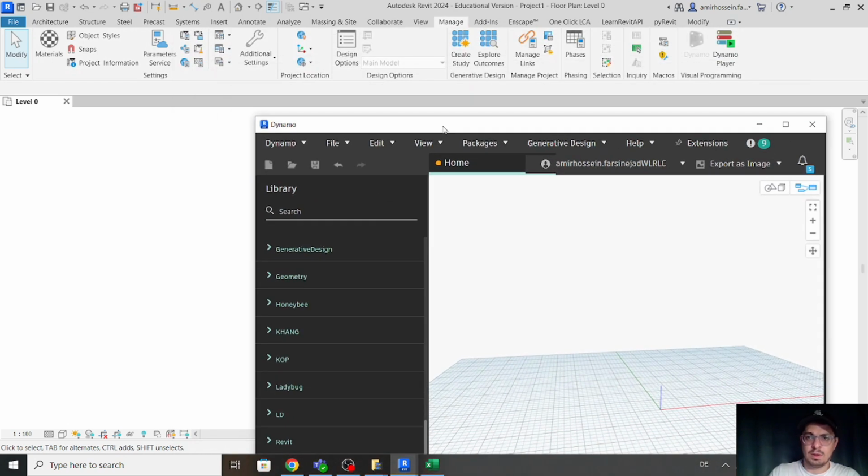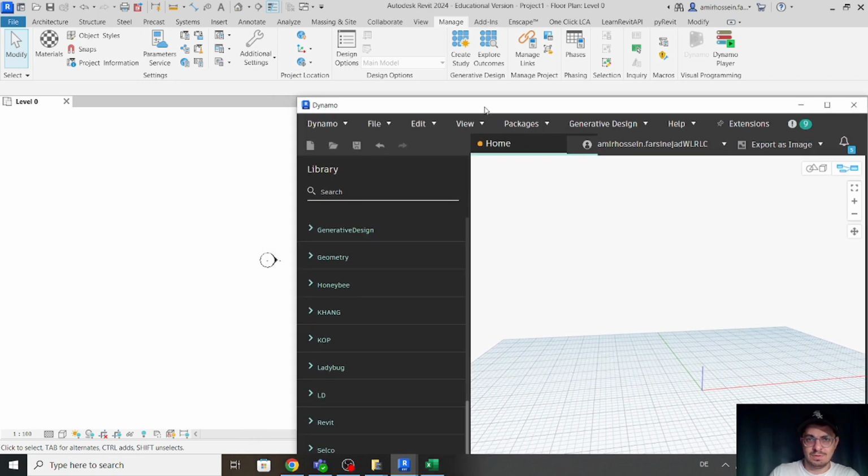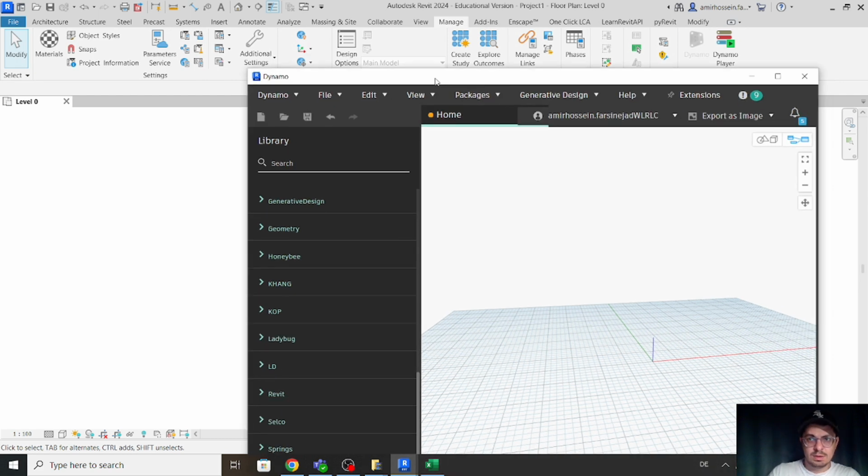Today I'm gonna explain how we can make a plan in Dynamo without using Revit, and also I'm gonna explain how to do this with an Excel file. This Excel file can be produced by AI tools, and then we're gonna import it here into our Dynamo and then make a plan for that.